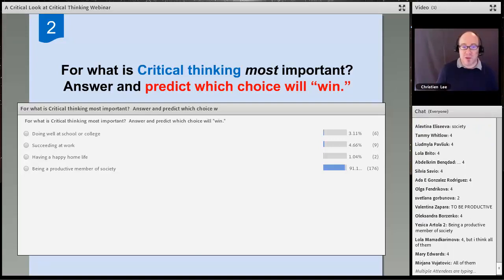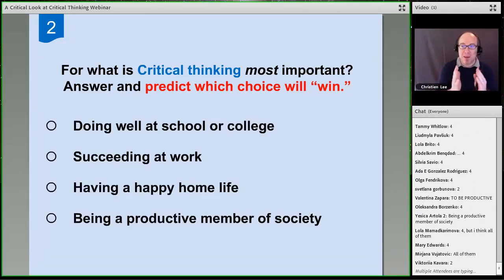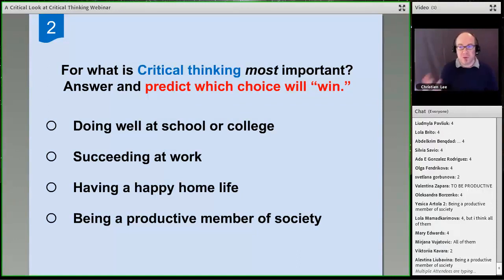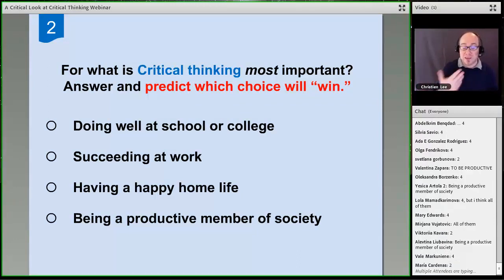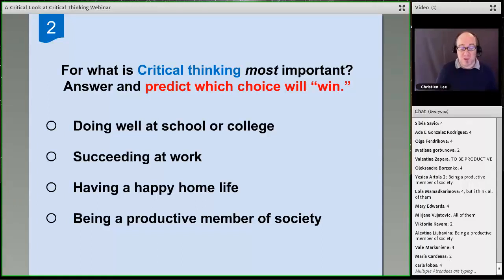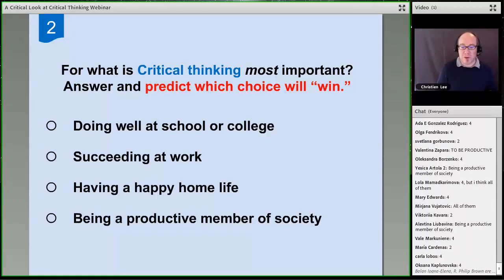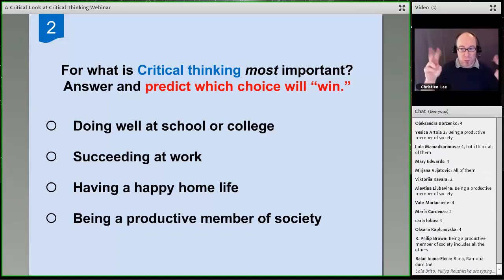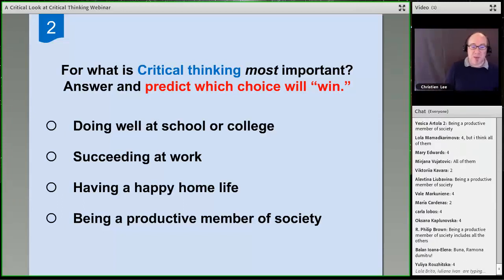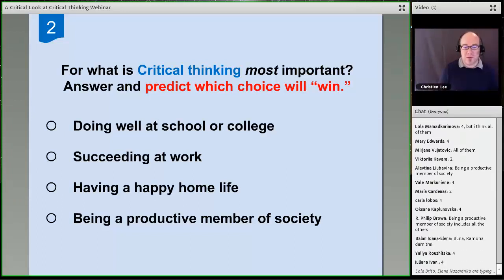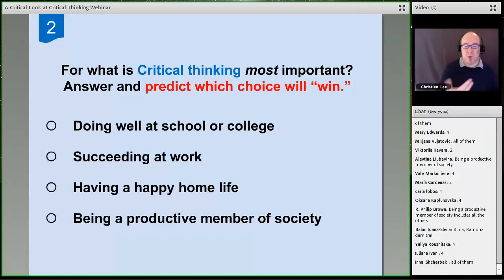One of the things I'll talk about later is that sometimes limiting the options or forcing people to choose one rather than all is actually in itself a good critical thinking task. And I'm sure that most of you suspected that being a productive member of society was likely to win, and that's probably because it's the broadest of those four categories, because school, college, work, home life are all part of society, of course.